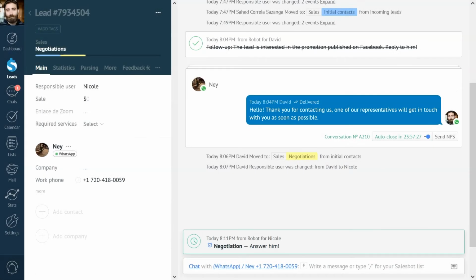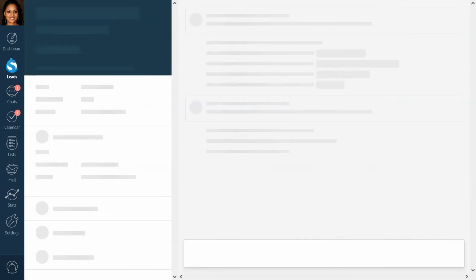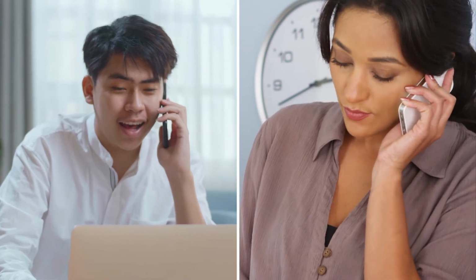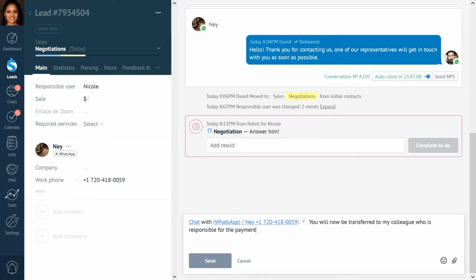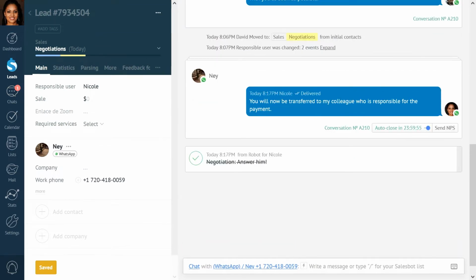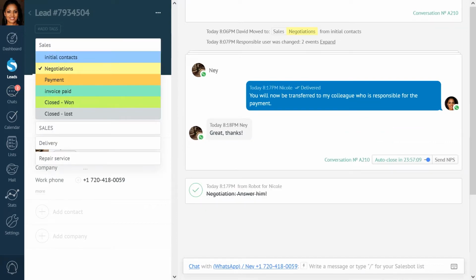When the lead moves to the next stage, our saleswoman Nicole receives a notification about the task to call the lead and negotiate with him. In the feed, she's also able to track the chat history with previous responsible users. So, she negotiates with the lead, leaves a comment, completes the task, and moves the lead to the next stage, payment.